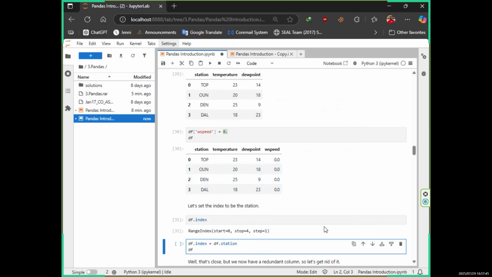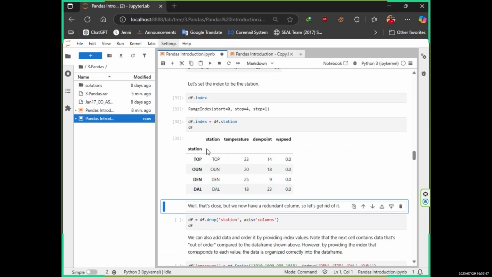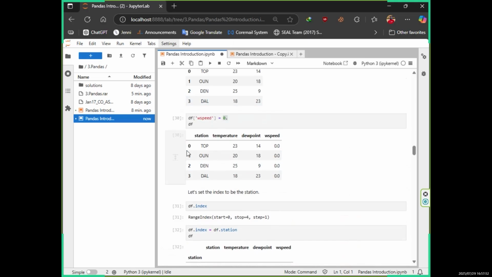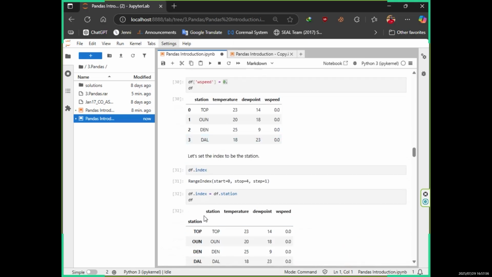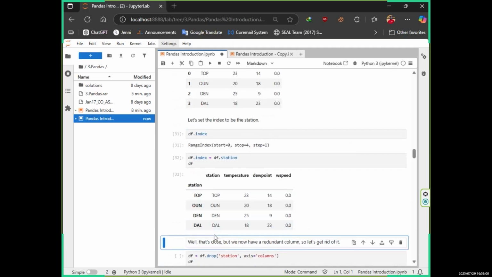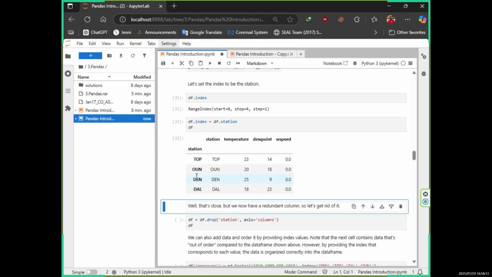If I execute this one, what happened? Now you can see the index, which we said last time is the first column representing the indexes, has changed to the values of station. Now I have two columns, actually, here you can see two columns. The first one is the index values. Now I need to drop the second one because I don't need the station as a separate column of values, since I already converted that into index names.